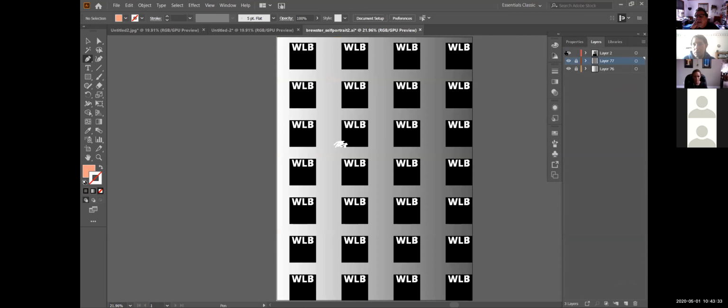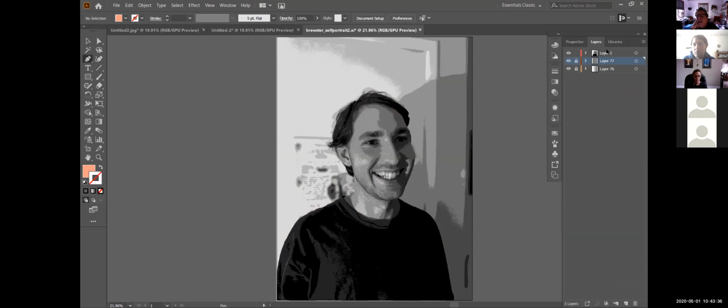It looks like layer 77 is your background. You can keep that, because that's a drawn background. It's a pattern. What is layer 76? It's my personal logo pattern that I did.